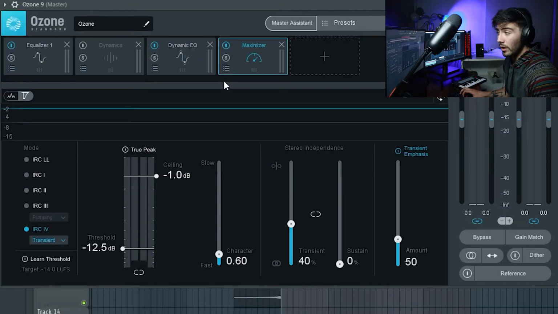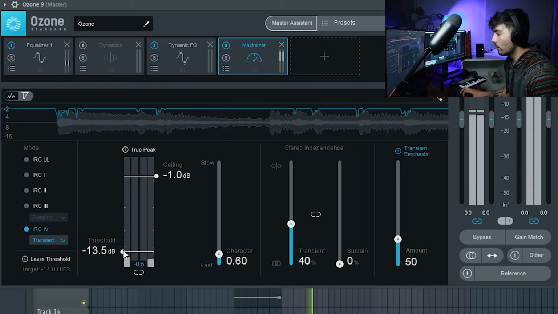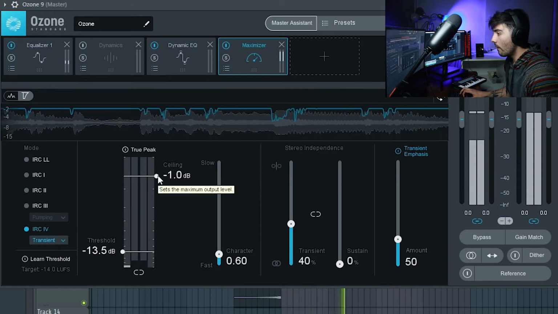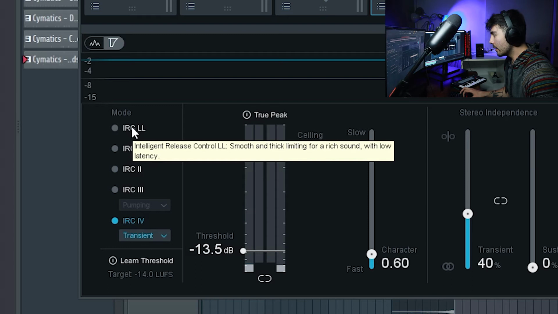All right, so the very first thing that I want to do is go over to the Maximizer right here, and then lower the threshold until I get a little bit more distortion than it has already. I think that should be a good range. And you have different modes over here for the Maximizer as well. The IRC LL, it'll tell you a description right here. It says, intelligent release control, smooth and thick limiting, for a rich sound with low latency.